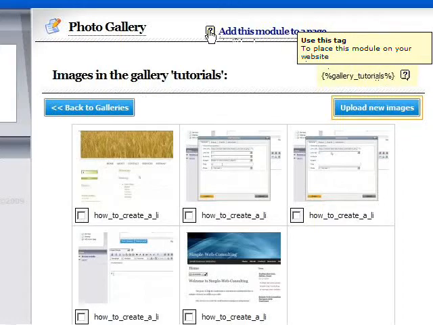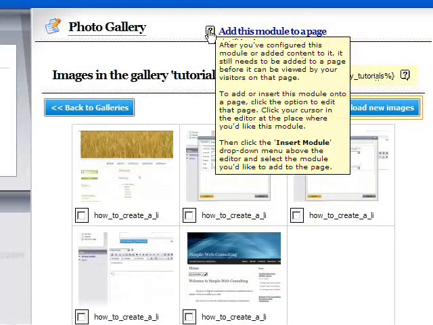This is another note: adding the module to the page. After you have configured the module or added content to it, it still needs to be added to the page before it can be viewed from your web server. To insert this module onto the page, click the option to edit the page. Click your cursor in the editor on the page where you would like this module. Then click the insert module drop-down menu. This is the method that we will be using later on.